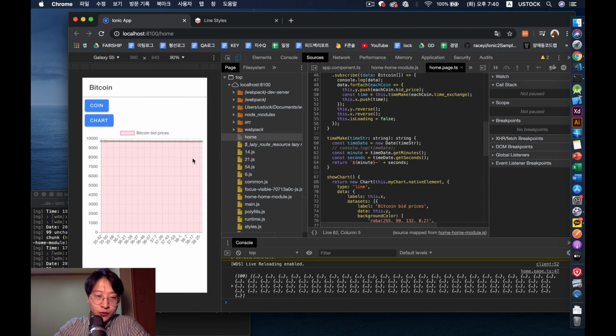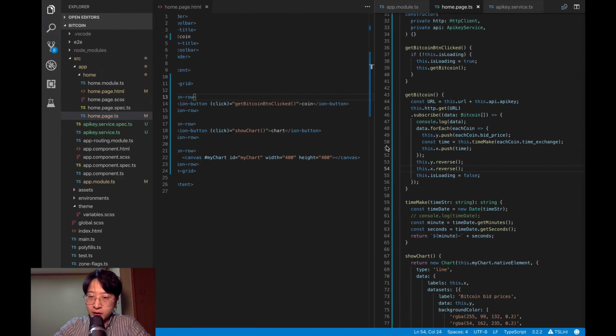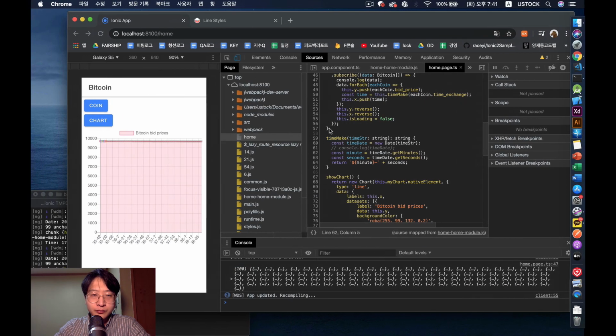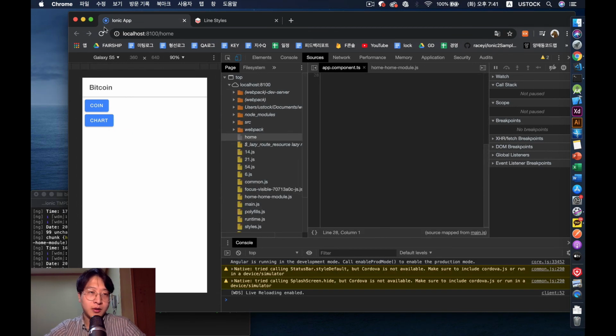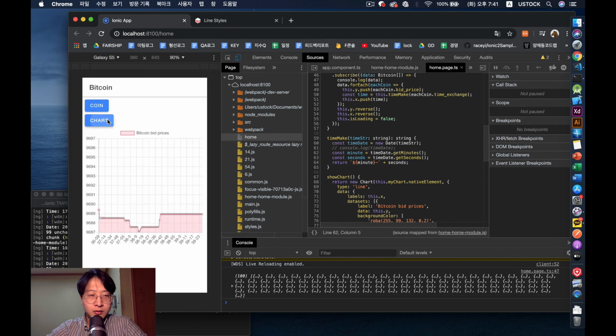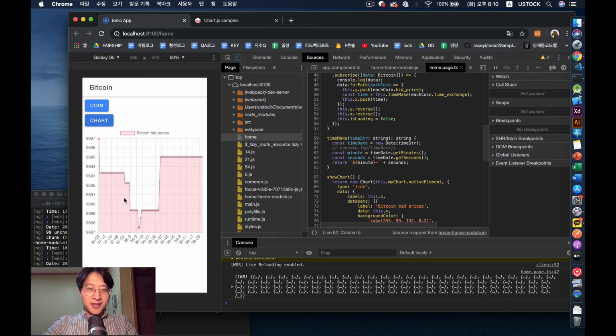Now we need to do something with this graph. And the simplest way to do that is to get rid of this, because it starts at 0, it makes all the problems. So I get rid of that and refresh it. Coin chart. See? Isn't it amazing? Right? Because so far you've spent only like 20 minutes or so, and now you have this beautiful graph in front of you.